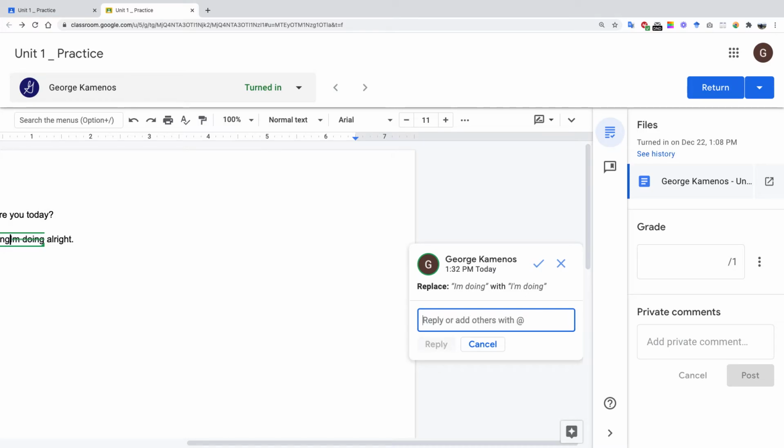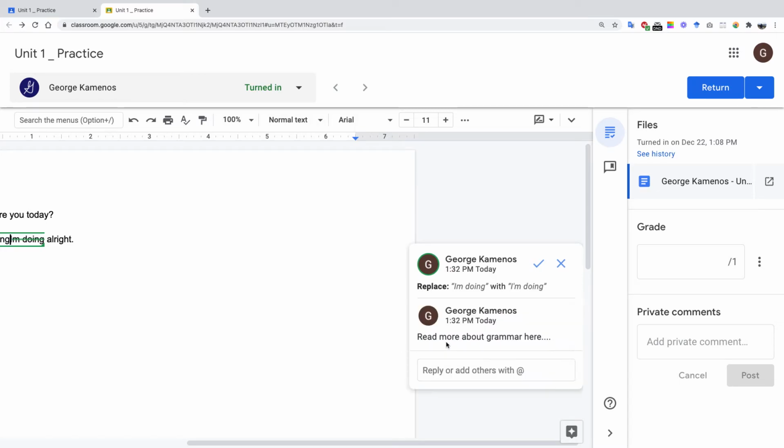Let's say you want to add a link. Please go to this website, and you can copy a link to the website and say, read more about grammar here, and then you might be able to post a link, and you can reply to your own comment here, and it'll give you a timestamp. Again, with our three dots on the right side, you can edit or you can delete. And there's one other feature, it's called Add to the Comment Bank.